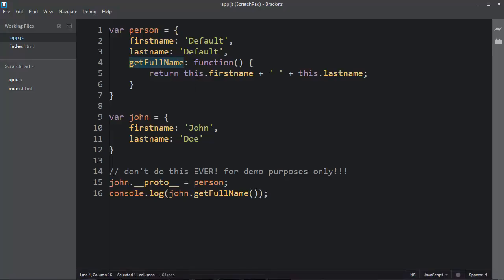Notice something else important. When this function is invoked, the execution context, when it creates the this variable, knows what object originally we're talking about. So this does not refer to person, it refers to John. Whatever object originated the call. Awfully useful, isn't it? So now I've just basically given access to this method of person.